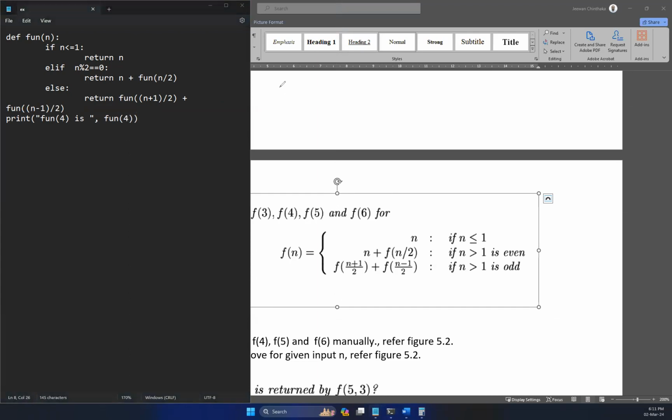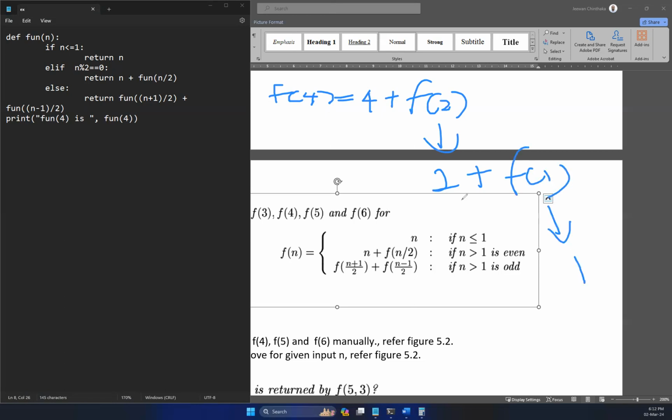If you call F4, it's an even number, then 4 plus F4 divided by 2, which is F2. Therefore, F2 means even number, then 2 plus F1. F1 means 1. 2 plus 1 is 3. 3 plus 4 is 7. Then you should get the answer as 7. That's how you get the answer as 7 when you call F4.